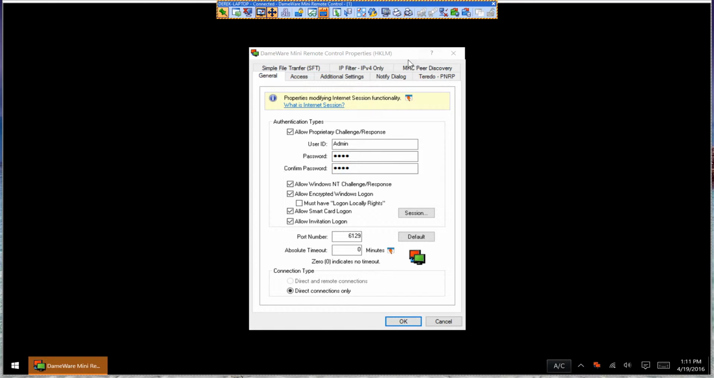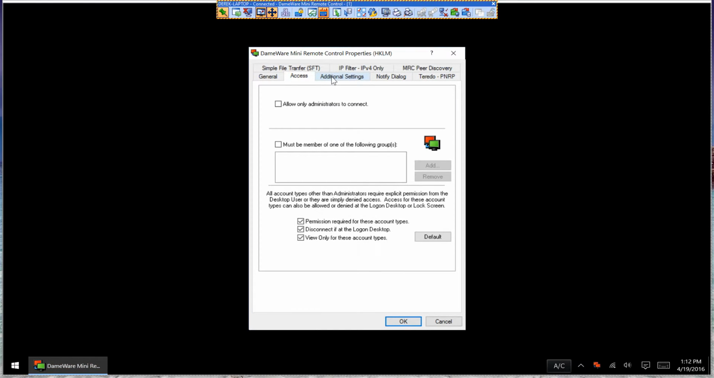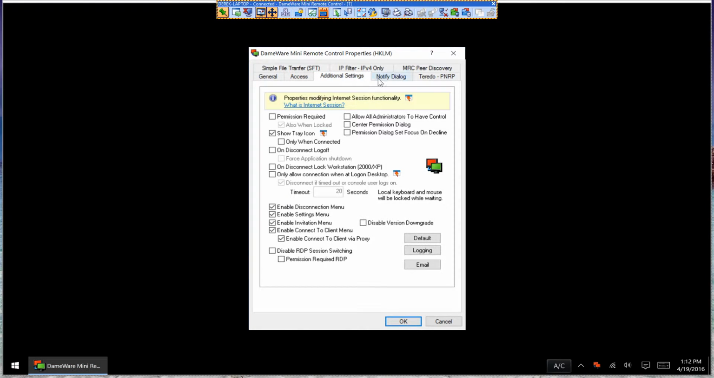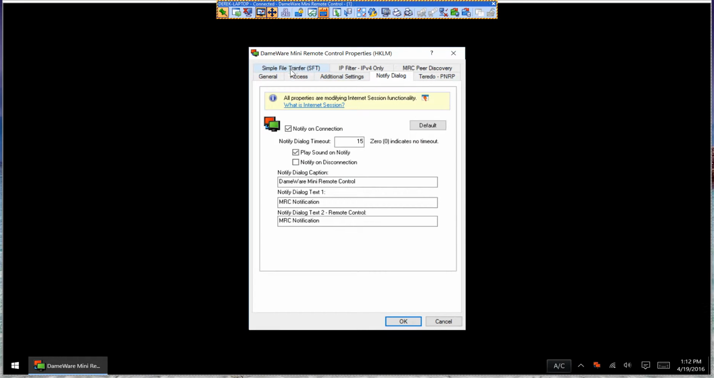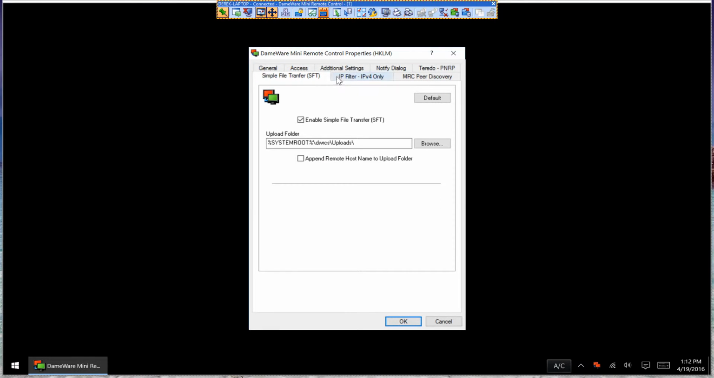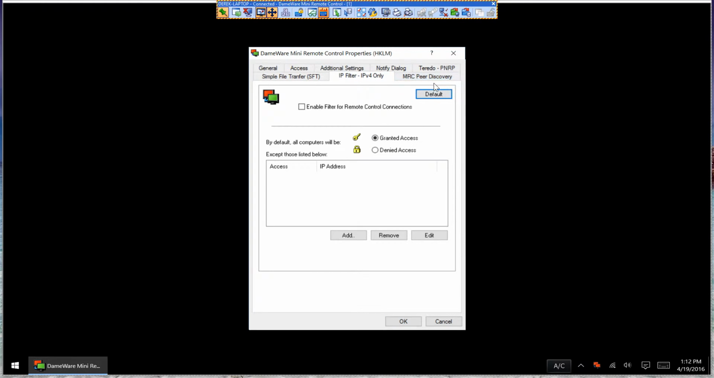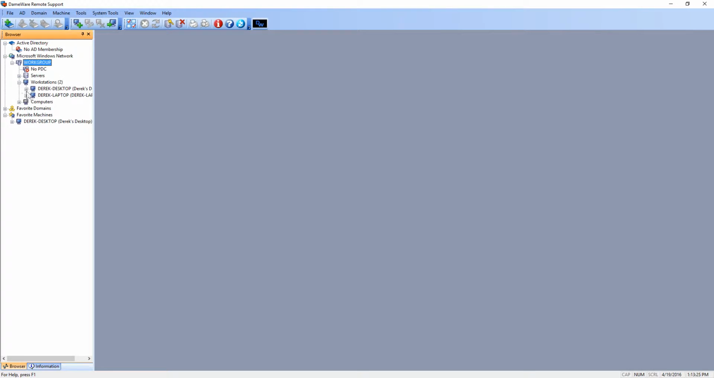Under the Dameware Mini Remote Control properties, this is on the client's end. This is where you could set up a separate user ID and password if you wanted. You could allow different ways of authentication, and that's how you get into that. You could also set the port number, allow only administrators to connect, all sorts of stuff: permissions, security, notifications, dialog box.